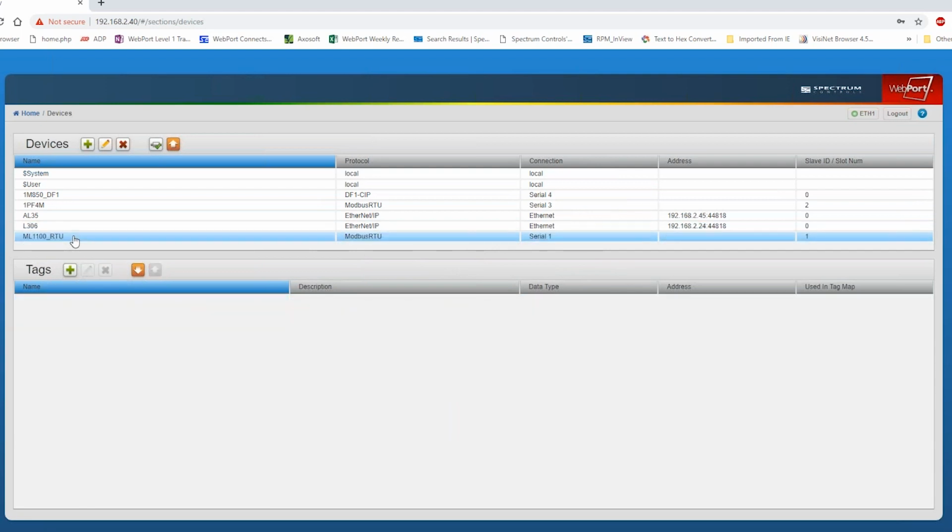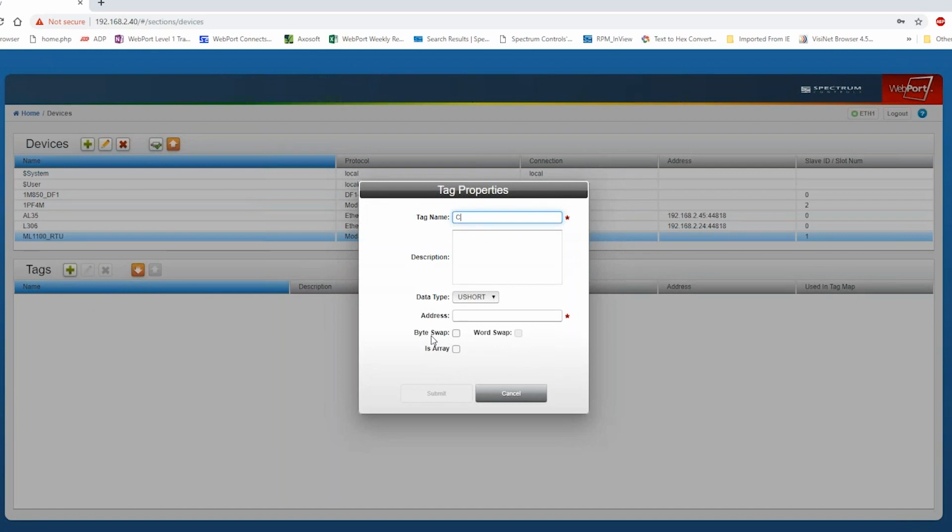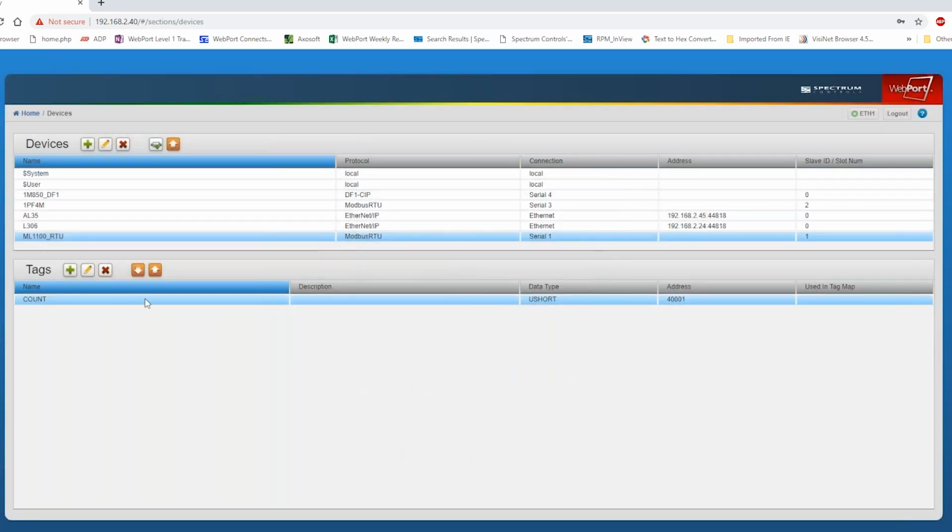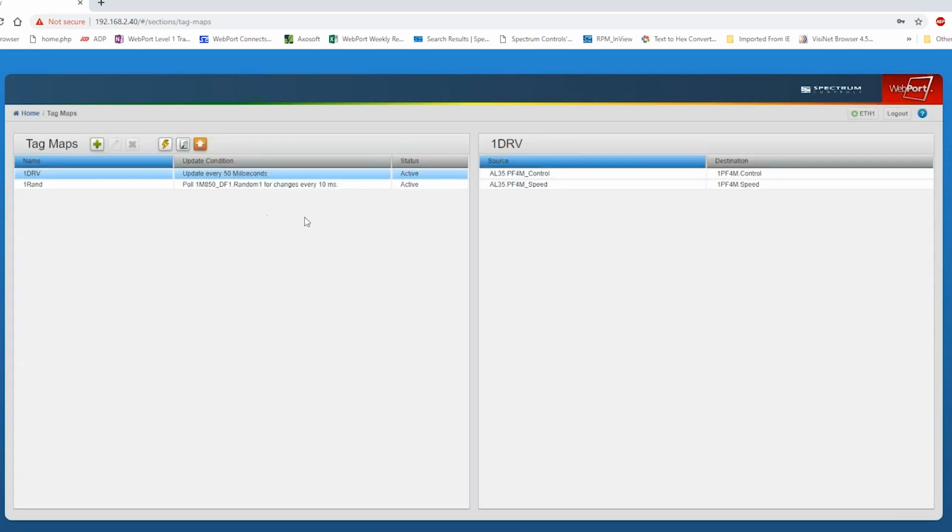Now we need to create the micrologics tags. This one I'm just going to call count. And ushort is an unsigned integer, which is what it is in the micrologics, and its address is 40,001, and we'll click submit there. Okay, so we've got our devices and the tags associated with them, so let's go create a tag map. So I'm going to select tag maps.